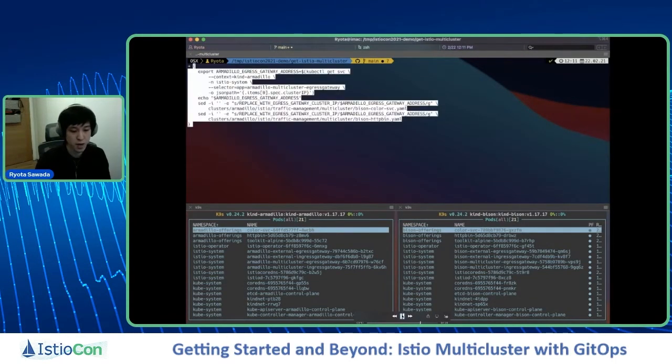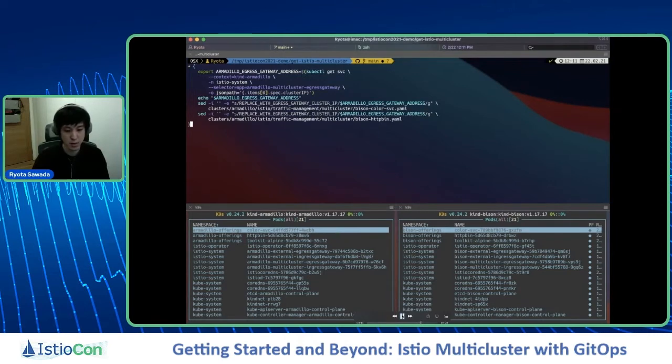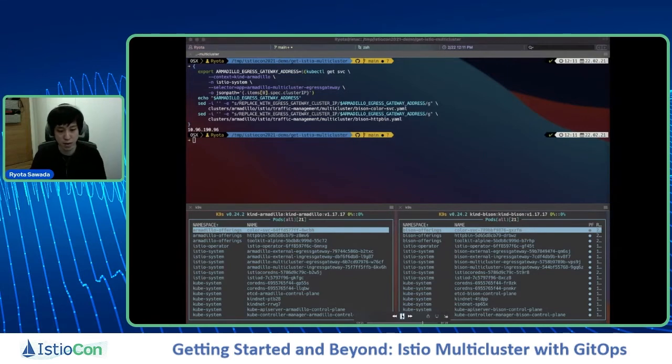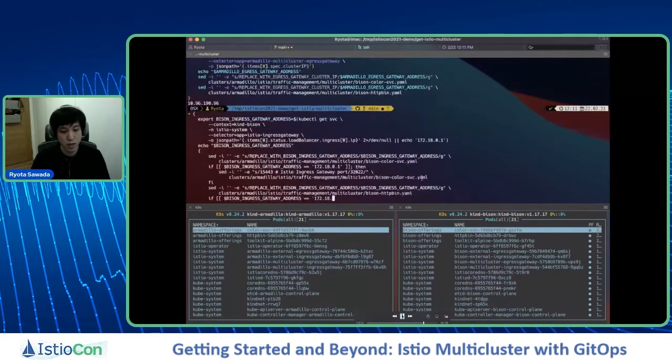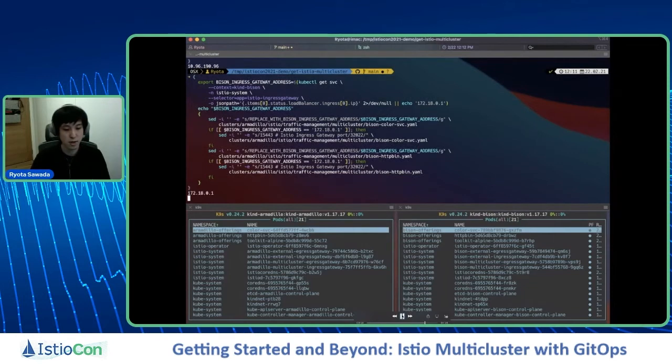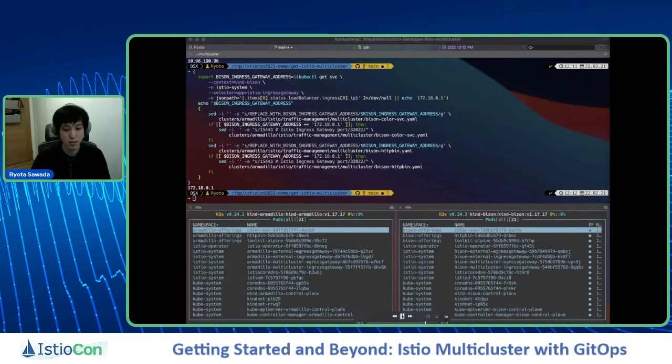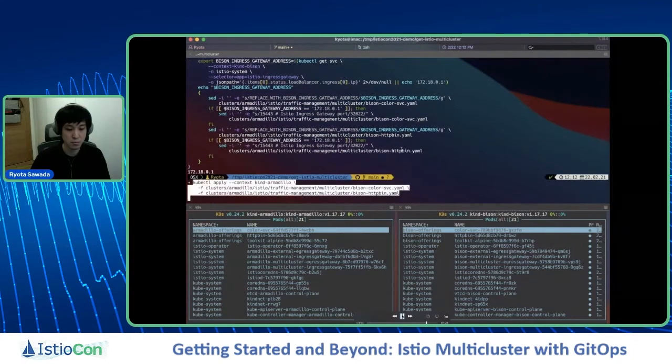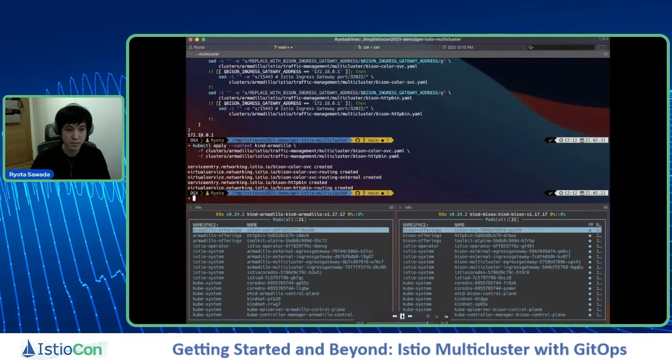As a last step for Armadillo cluster side of setup, I'm taking note of Armadillo's Istio egress gateway IP and also Bison's Istio ingress gateway IP. With kind clusters like this demo, which does not have ingress controller, it falls back to some Docker IP. And as I get hold of those IPs, I'm updating service entry resources to hold those IPs in place. After all the updates are complete, I'm applying them with kubectl apply. So now they are applied.